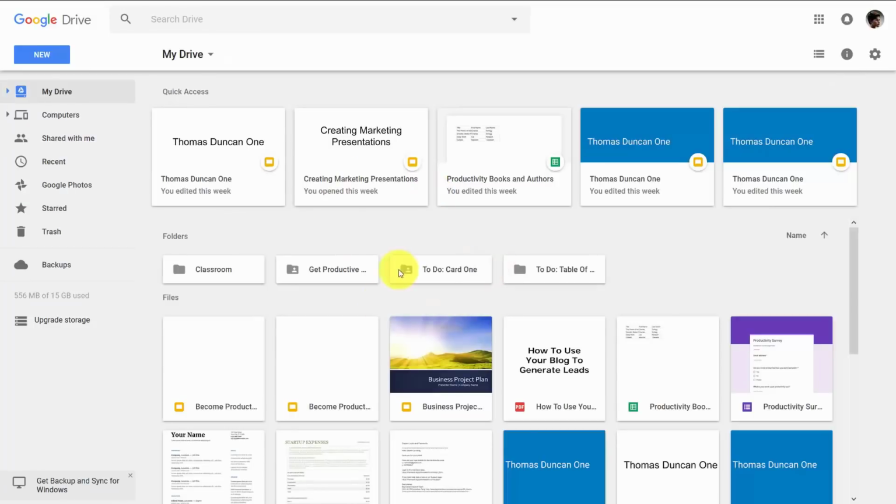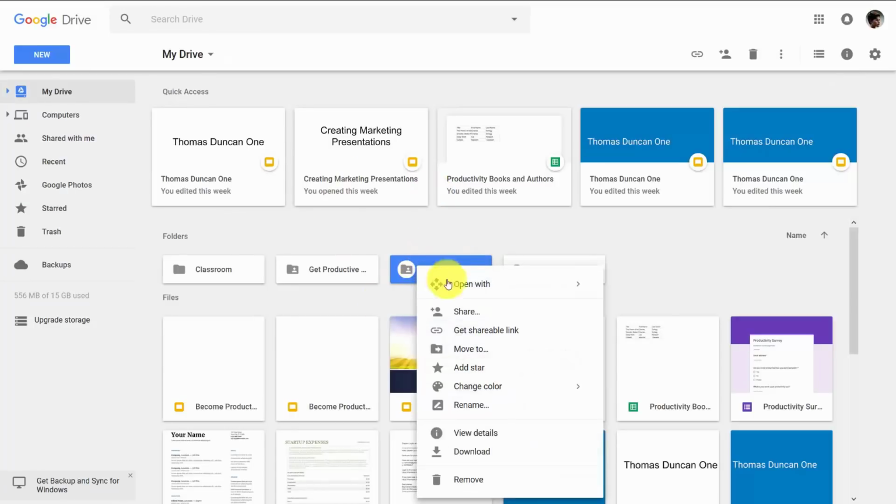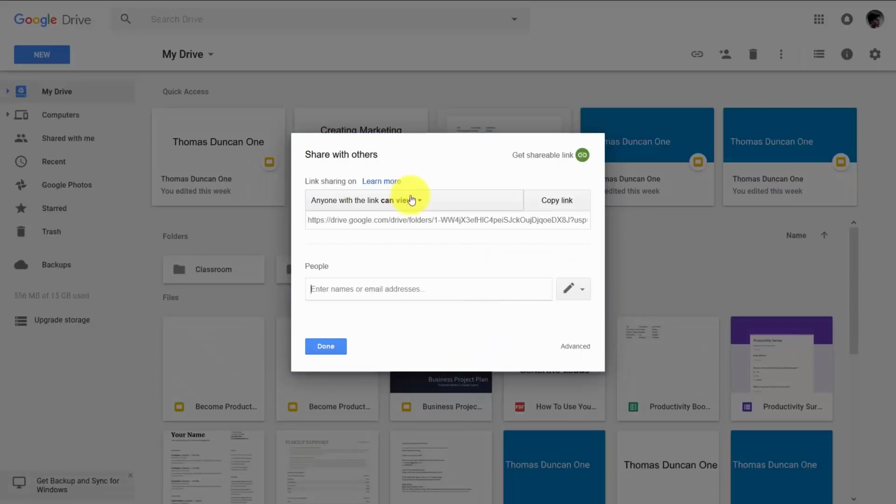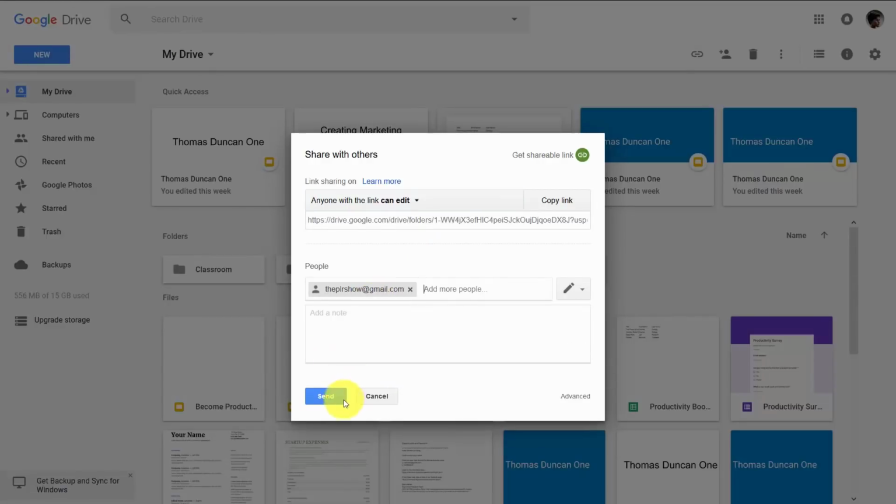We're also going to give our team permission to work with the folder. So we're going to click Share, and we're going to give our team the ability to edit. And we'll then click Save.